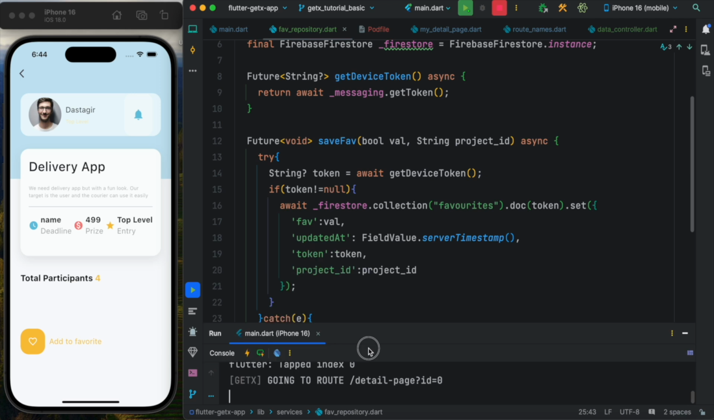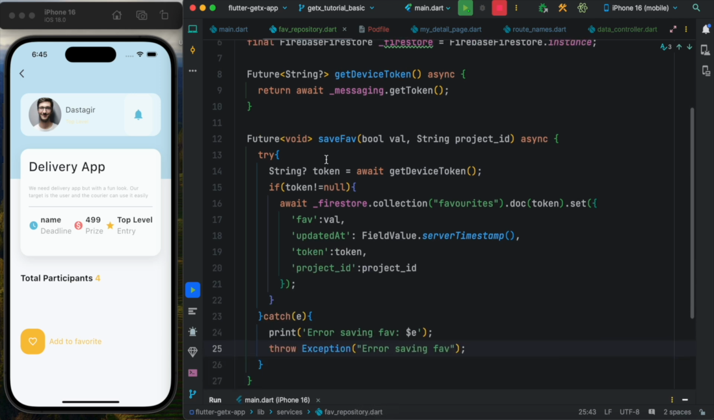But now let me tell you how this is going to work. From somewhere we'll call this fav. As we call, we'll pass the value and project ID. The project ID should be the ID of this thing. Okay, that's all. Because we have different UIs, each of them has an ID.